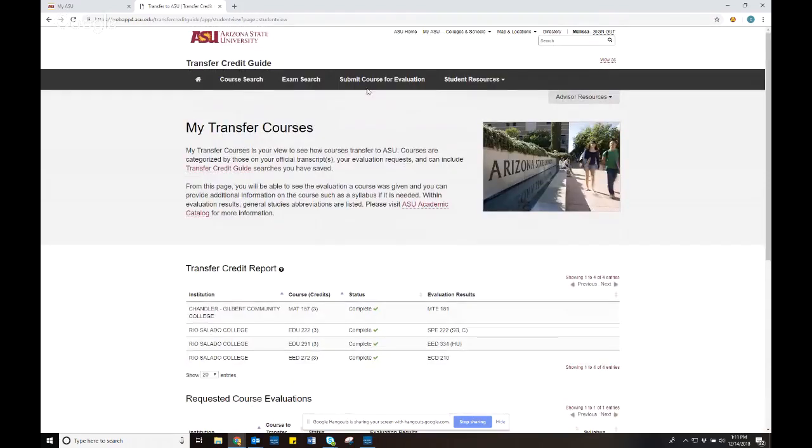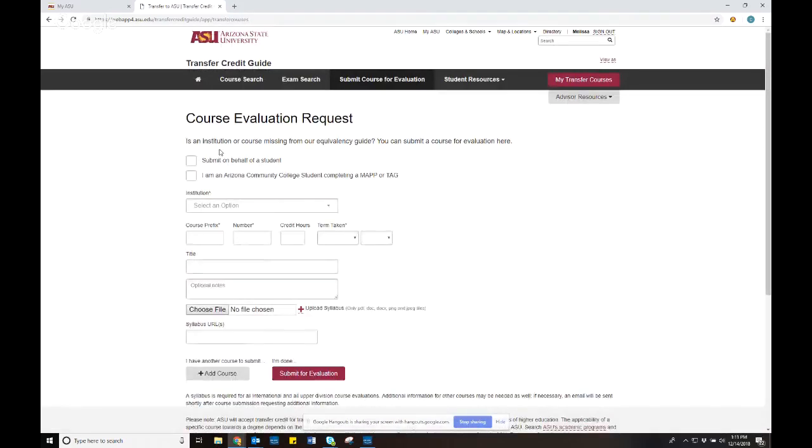The way you actually request it is you go over here where it says Submit Course for Evaluation, and then you fill in all of these fields and upload a syllabus for the course. So let's say, for example, you took a Calc 1 class at a different school, and you're pretty sure it's equivalent to our Calculus 1, but it's just saying Math Department Elective, or even worse, it's just saying GEN 001 or something like that. And it's not saying Math 265 or Math 270, which are the two different variations of calculus that ASU offers. In that case, you're going to go back to the school you took it at, get a syllabus for the course, fill all of this out, and click Submit for Evaluation.